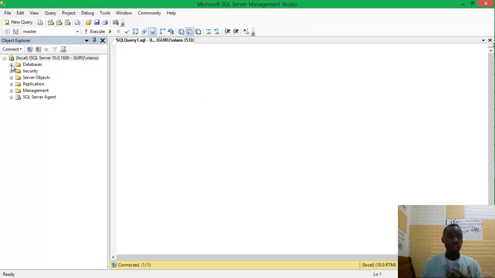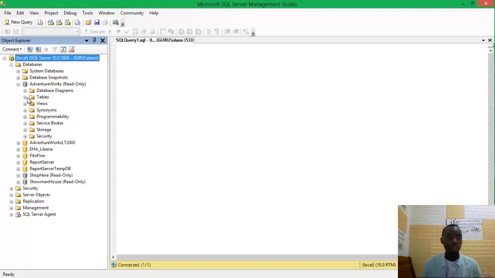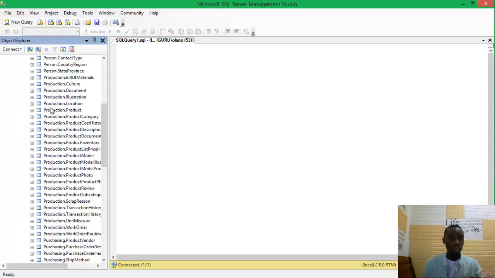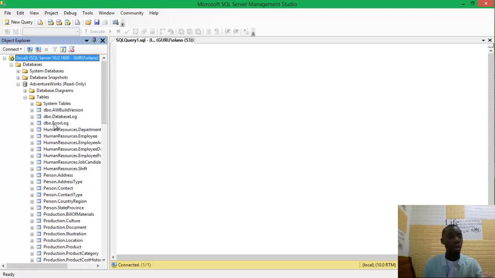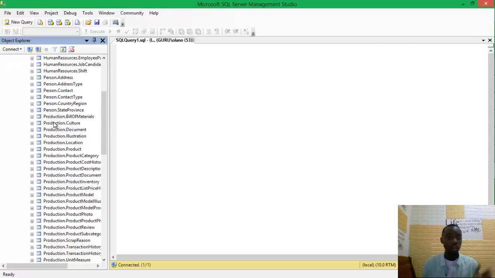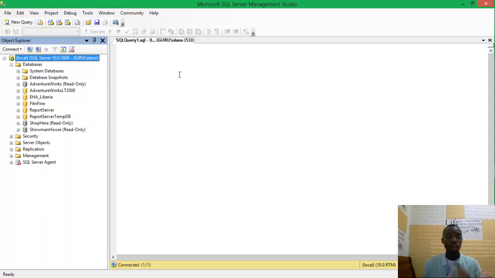You can come here and expand the databases. I have some databases here that are used for work and are used for practice, like this one called AdventureWorks. AdventureWorks is a very huge database. You see, you have so many tables in this database, and a whole lot of information is here to be able to practice whatever you want to practice with SQL. But let's not go to that. Another day we're going to do that.